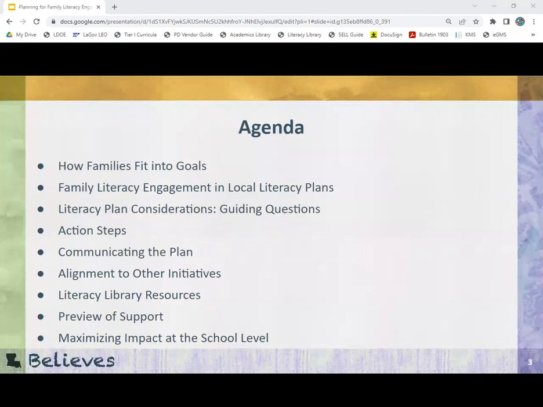In this webinar, we will take a look at how family engagement activities around literacy fit into the various types of goals in your overall literacy plan. We'll also talk about some guiding questions that you can consider as you're developing this part of your plan, action steps that are specific and relate back to your goals, how communicating the plan and aligning to other initiatives can include families. We'll also share some resources available in the literacy library that relate to families, preview of support that is upcoming, and how this can maximize the impact at the school level.